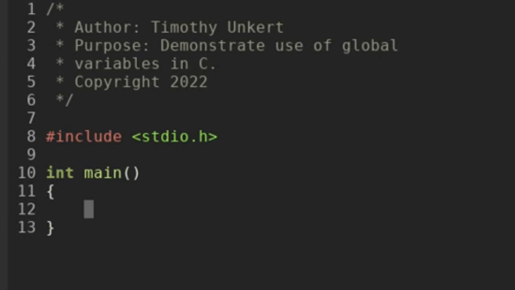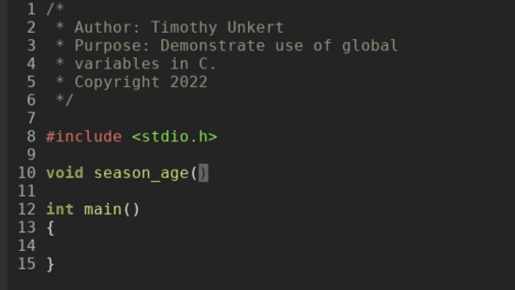So I've included my main header file and my main function, and I'm going to create a function prototype up here. So let me go up here, and I'm going to say void, and I'm going to call the function season age, and I'm going to pass in an integer called season.